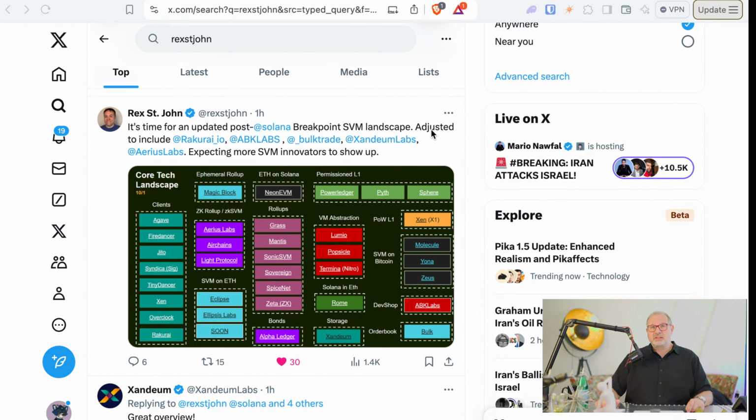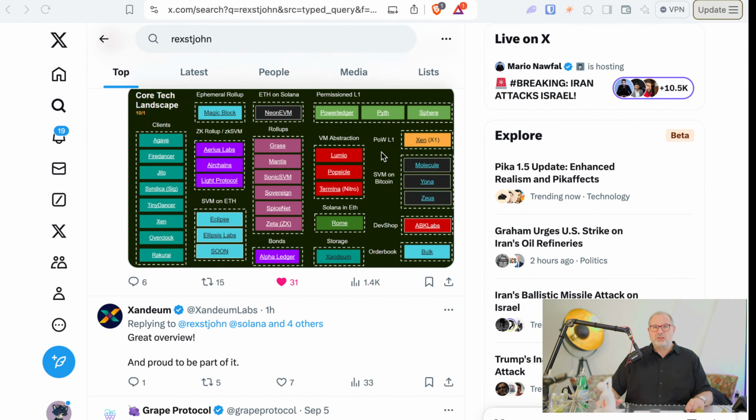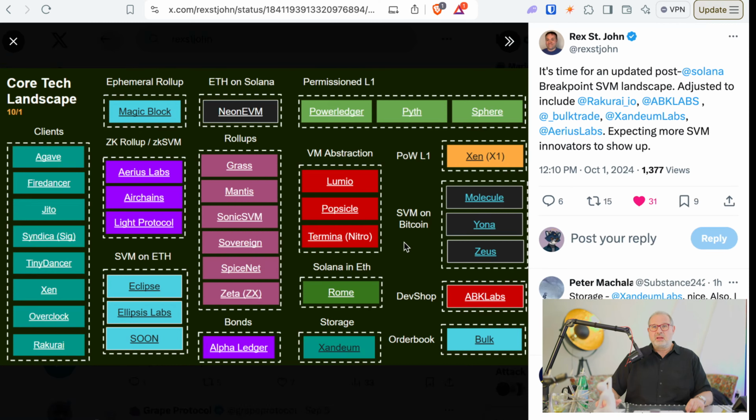But Rex here adjusted the landscape to include a few others, including XandeumLabs here. So we're mentioned by John here. I feel that's awesome. And now let's look into this diagram here. So we have all these different clients, and clients doesn't mean customers here. Clients is kind of the blockchain speak for validator software, right?